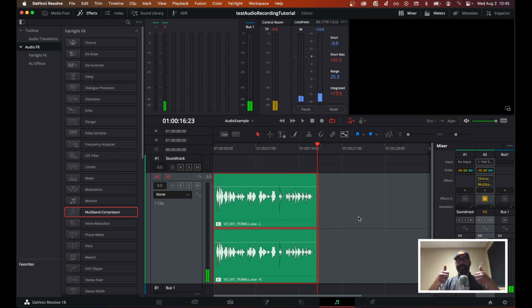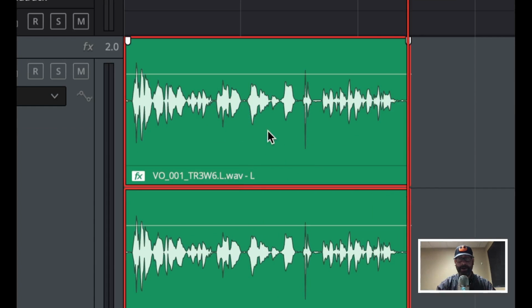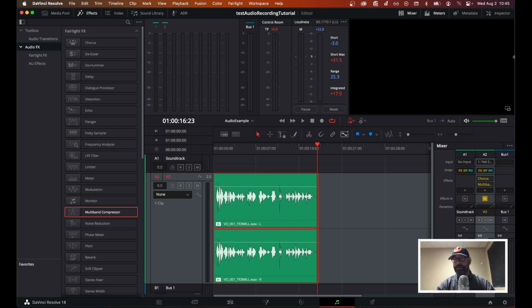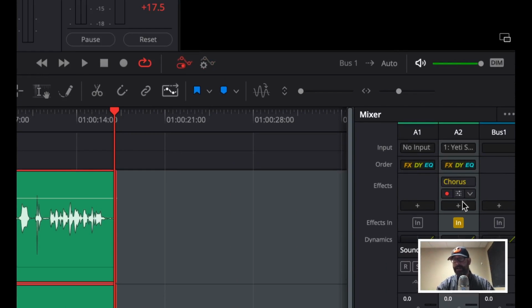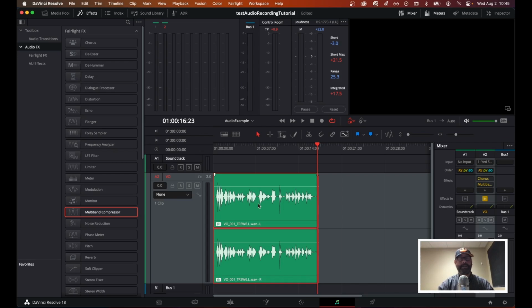Cool. So I've got the noise reduction on the actual clip here, and I've got chorus and multiband compressor on the entire track.